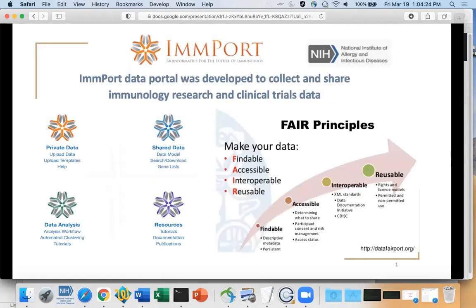So ImmPort is developed and funded by the National Institute of Allergy and Infectious Diseases, specifically by the Division of Allergy, Immunology, and Transplantation. And ImmPort's purpose is to collect and share immunological research data from both mechanistic studies in animal models, also clinical studies, and also clinical trials data. So our goal is to capture data, annotate it well, and then share it according to the FAIR principles.